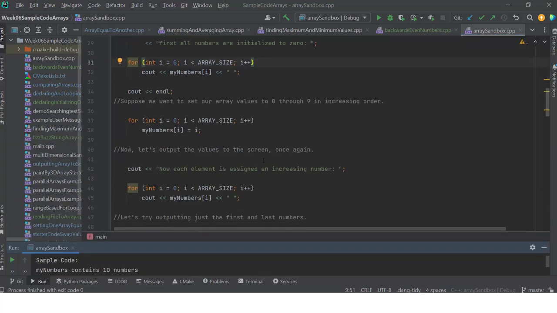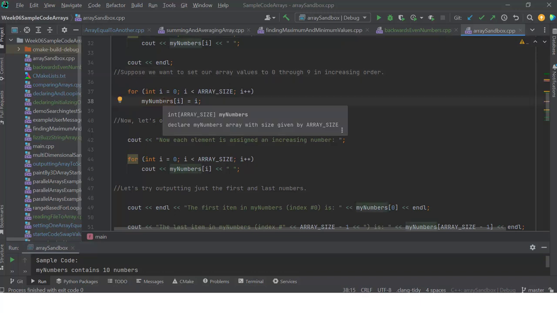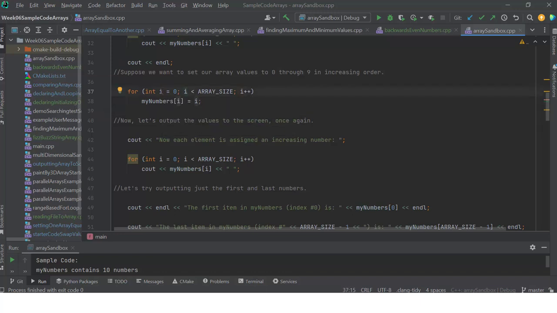In the next part of the sample code, we manipulate the myNumbers array a little bit. Here we assign the values 0 through 9 to myNumbers. So notice what we do here. We take our counting variable I, and we are simply assigning the ith element of myNumbers to contain the value I. Element 0 would be assigned the value 0. Then I is incremented during our for loop so that myNumbers element 1 would receive the value 1.